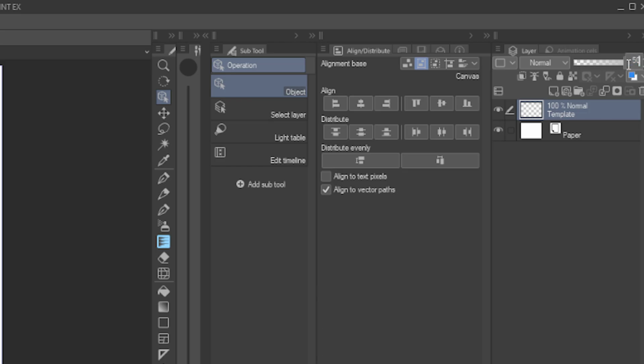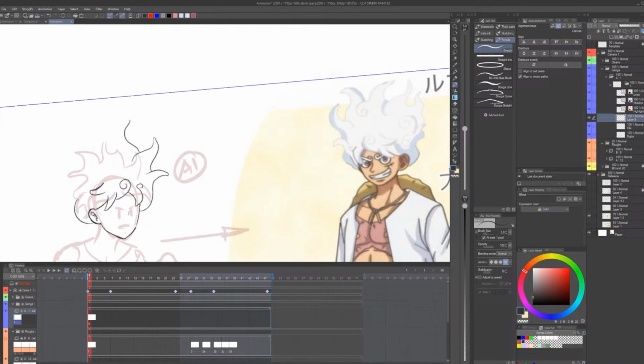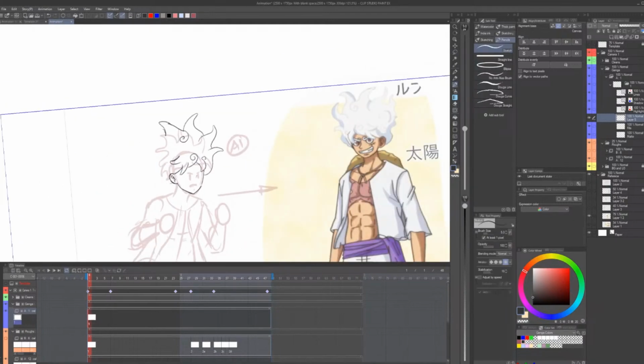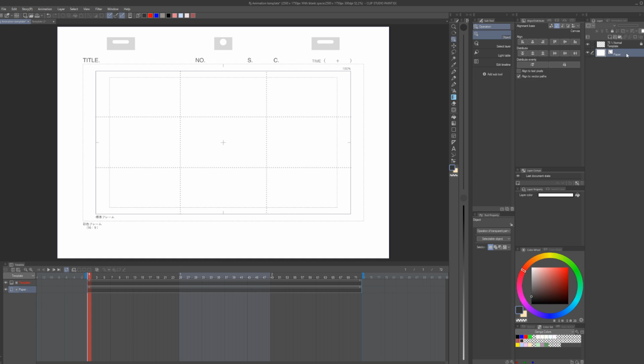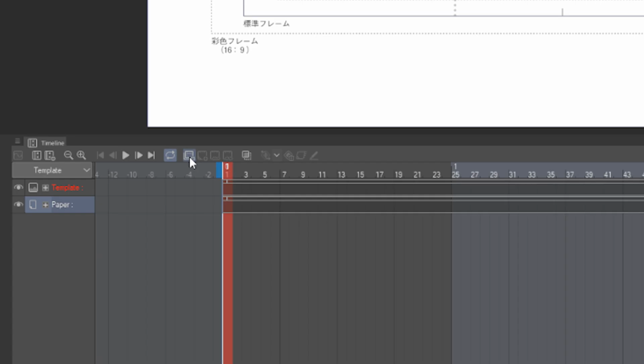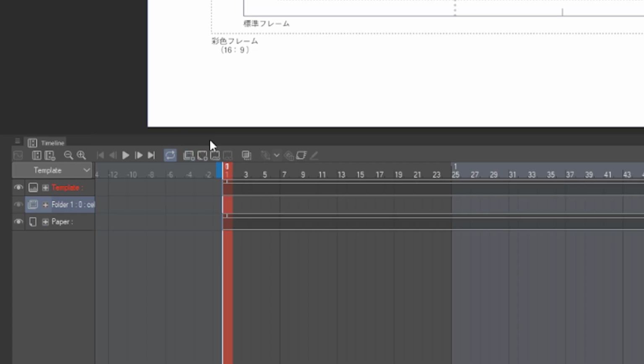I also adjusted the opacity of this template layer and put it at the very top of my layers and lock it. This way, no matter what command I use, I will not accidentally draw on this layer or move it. Now that we have this all set up, let's create an animation folder by clicking this button right here.